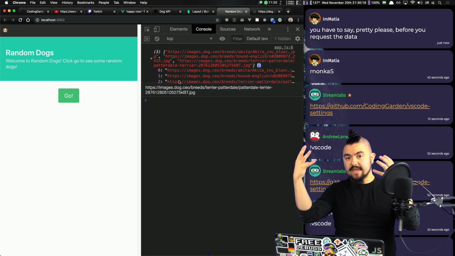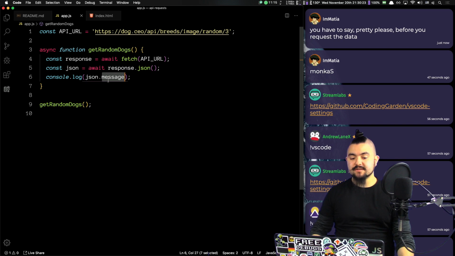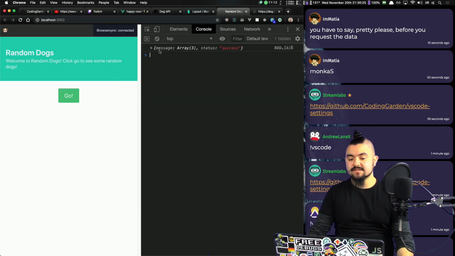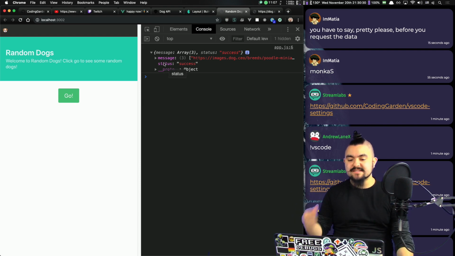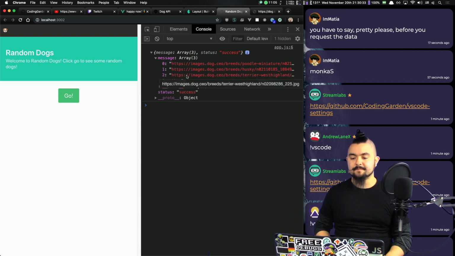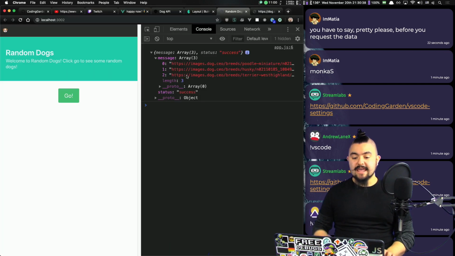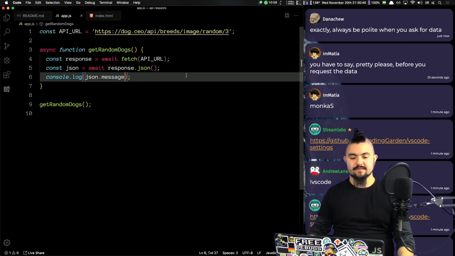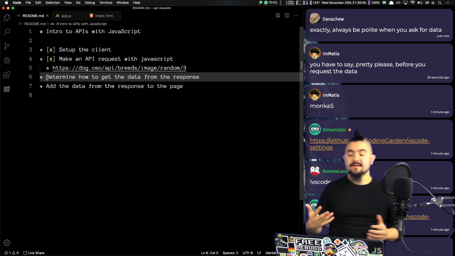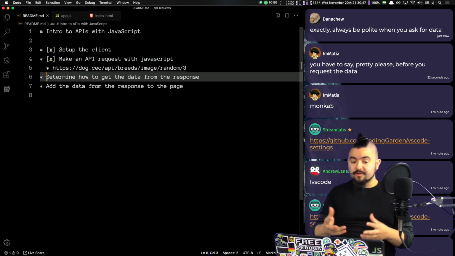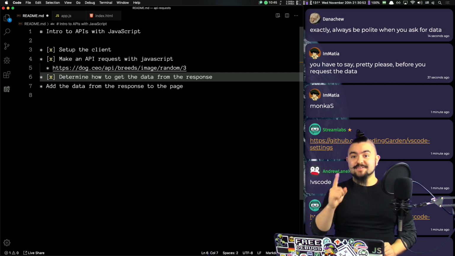So because the API returned an object that has properties on it, I can access those properties. And in this particular case, it had a message property. So I could say .message. When you're talking to APIs, they may have other properties, and basically, you'll have to use those properties to get at the data. So now, json.message is an array of images. And that's what I actually want to add to the page. Very good. So in our objectives, determine how to get the data from the response. We've done that. We logged it to the console. We looked at the properties. We figured out that the message property is the one that we want. Now we can add the data to the page.